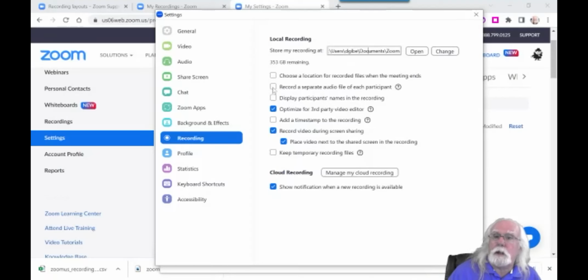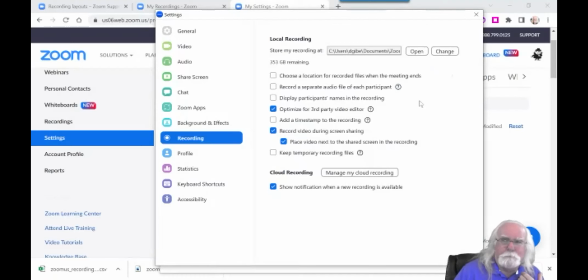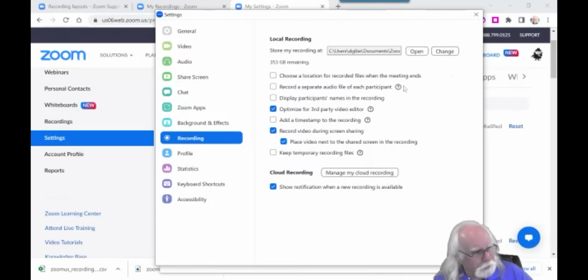Just as you did with cloud recording, you have the option to record a separate audio file of each participant, at least up to the first 80 speakers. God, I can't imagine what a management nightmare that is if you select that. Maybe there's some reason for that. I haven't been able to figure one out for it yet.